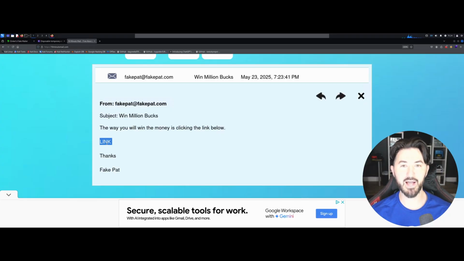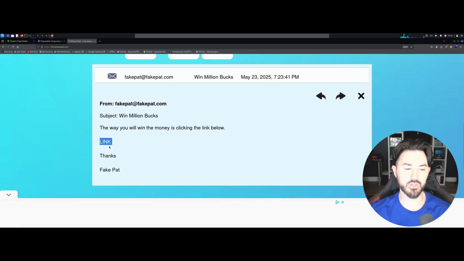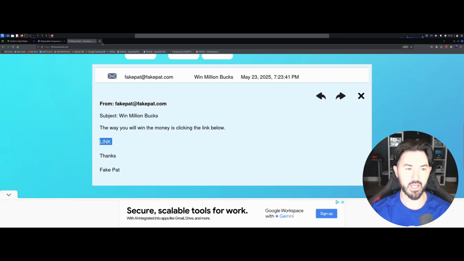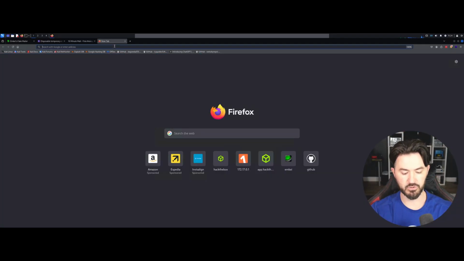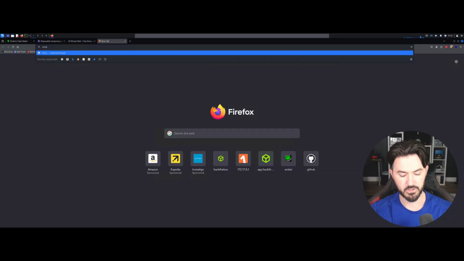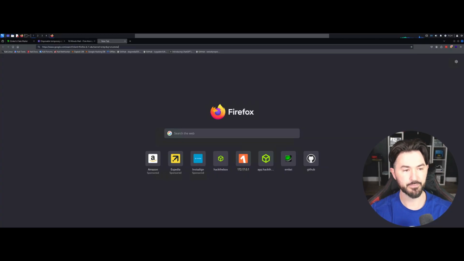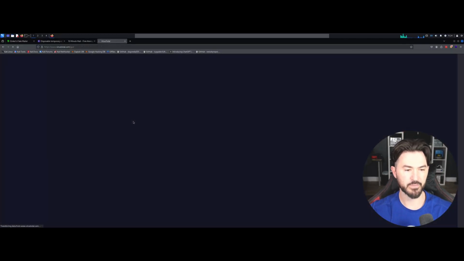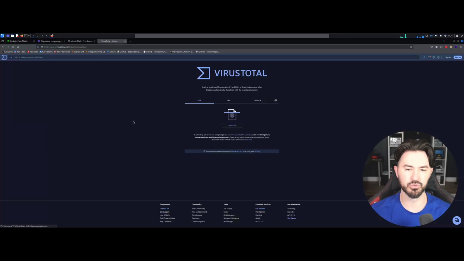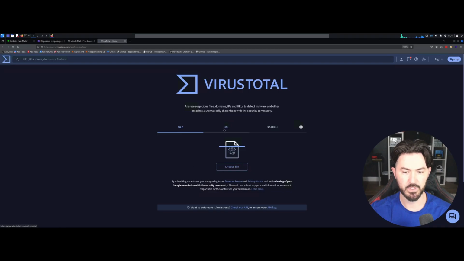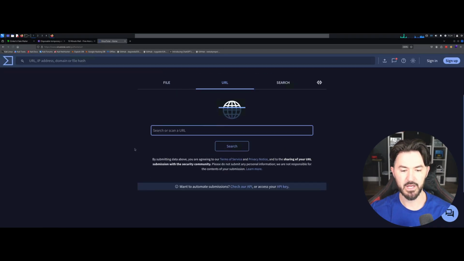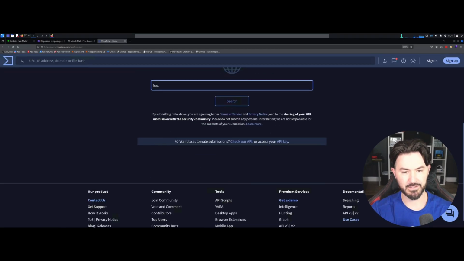So now, how can we counter this? How can we protect against this, right? So say for example, there was a malicious link in here and we want to go out to something like VirusTotal. There are just so many tools, I'm just using this as an example. And we can say, I'm just going to put hack this site, right?